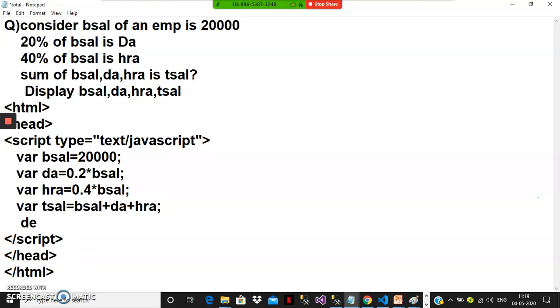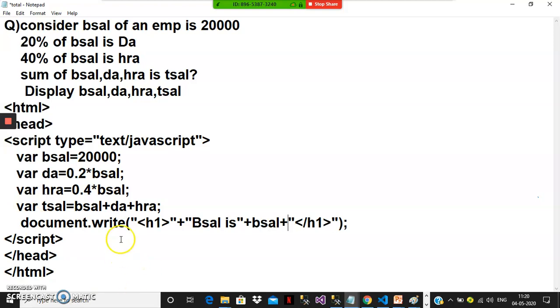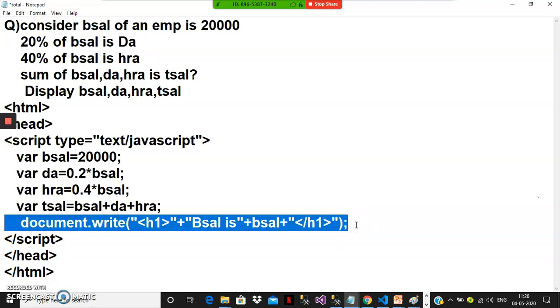And I want to print the basic salary. How to print? document.write. Here I want to print in big font, something like open H1. Is it clear? Plus here you can close the H1 tag. Okay? In the middle you can write something like "basic salary is" plus bsal, that is int. Here you see this is a string. H1 is string, plus bsal is string, plus string is string, plus this bsal is int. String plus int is string. Okay? And again after this plus again double quotes, close the H1.